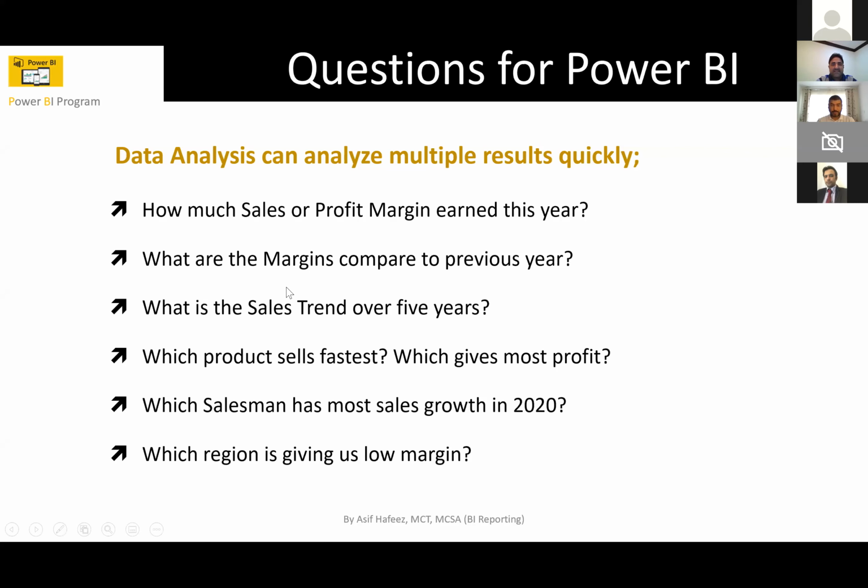How much sales or profit margin was earned this year? What is the margin compared to previous years? What are the sales trends of the past 5 years? Which product sells fastest? Which gives the most profit? Which salesman has the most sales growth in 2020? Which region is giving us the lowest margin? These are some of the questions for why we are using Power BI.